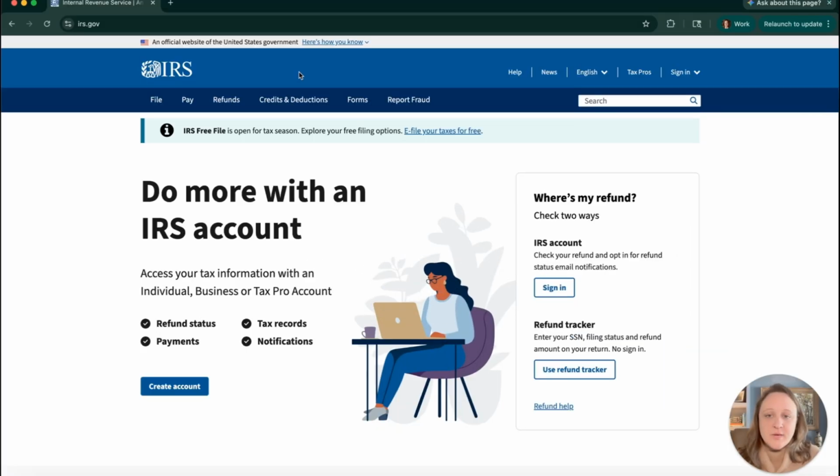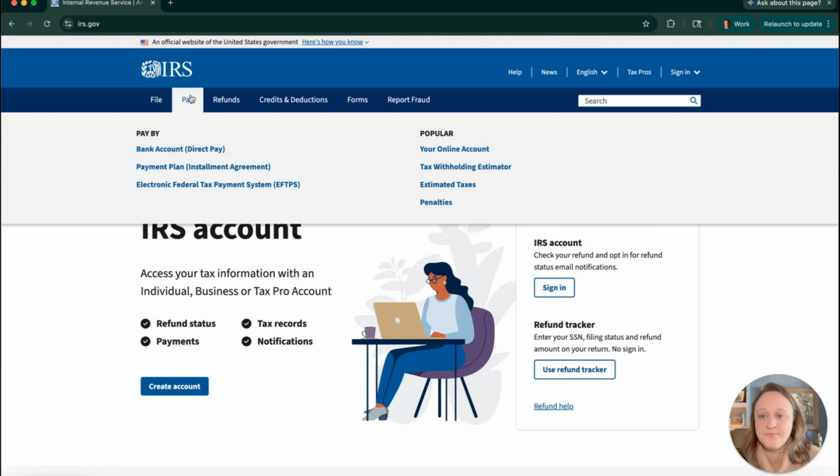So let's hop over to the IRS website and let me show you how you make those payments. Okay, so we are on the actual IRS.gov website, and the web address is just that, IRS.gov. If you've never been on the IRS website, this is the official website. To pay your estimated taxes, you're going to go to Pay, and depending on how you want to make your tax payment, the easiest way is going to be this Bank Account Direct Pay link.